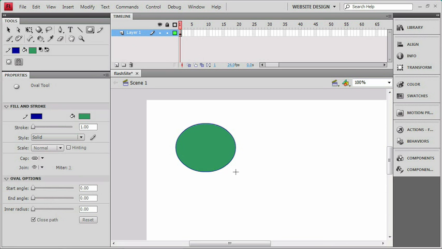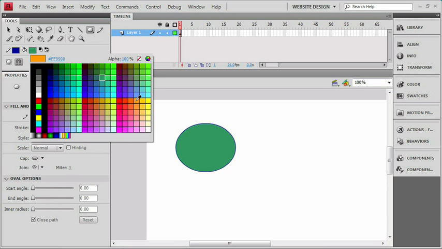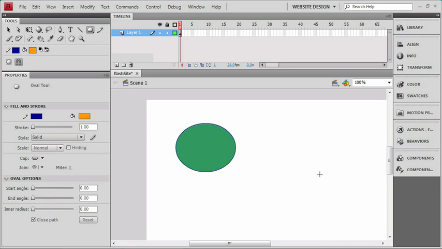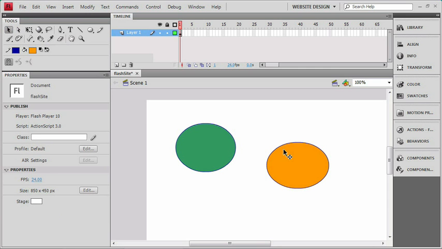And I'm going to make a second one. I'll just change the color for the second one so that we can see the difference between the two. I'll pick out an orange there for the fill, and we'll make a second oval. Now, let me just take this second one. I'll go back to my normal selection tool, and I'm going to select it.